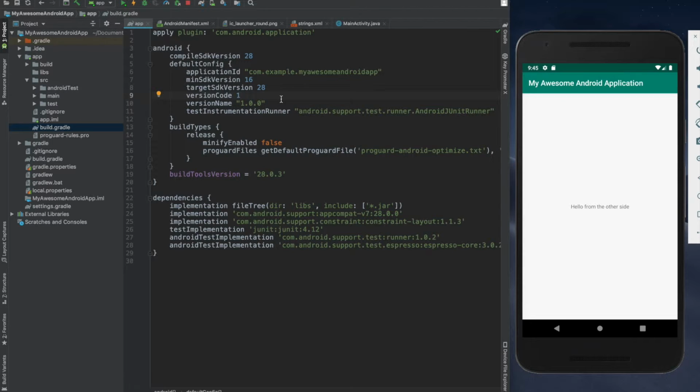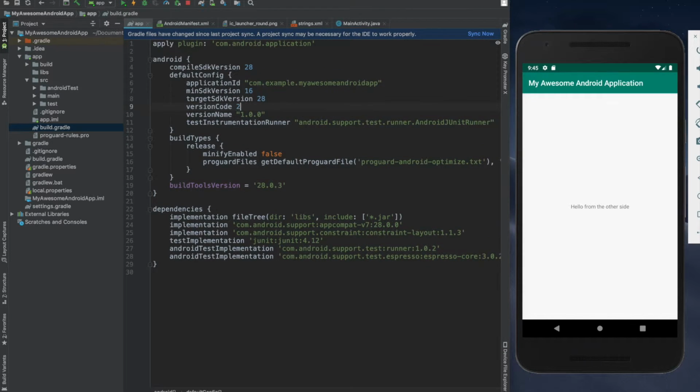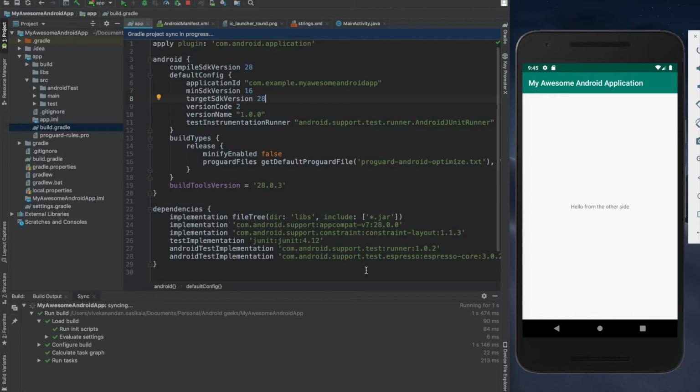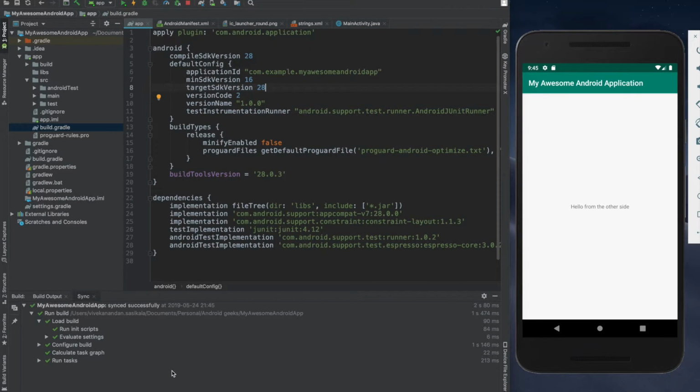If you make any changes to a Gradle file like this, it becomes invalidated, and we will have to sync the file again. You can see an option to sync the Gradle file here, or you can use the button here to sync the file. Usually we just use this option here. As you can see, Gradle has started running, it has run some tasks, and it has synced.